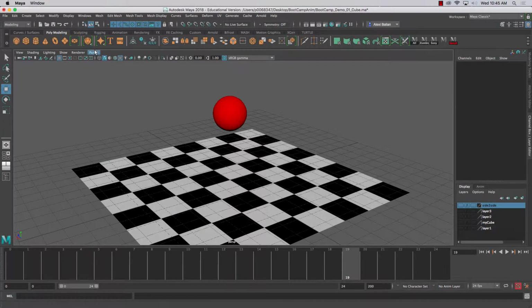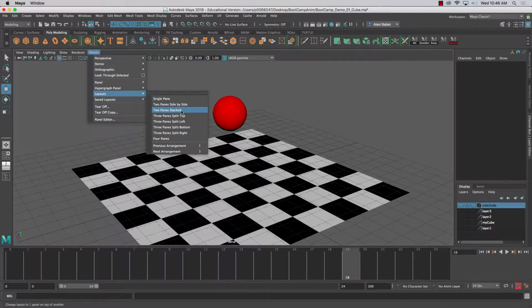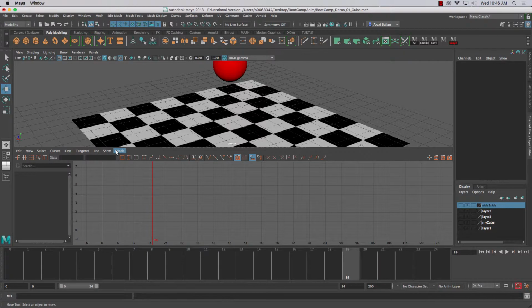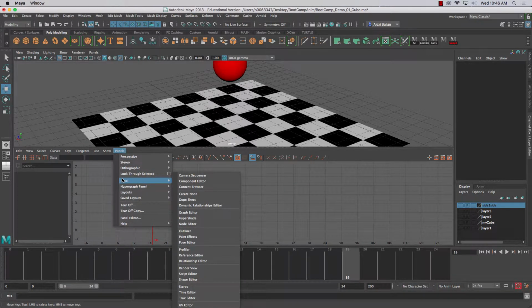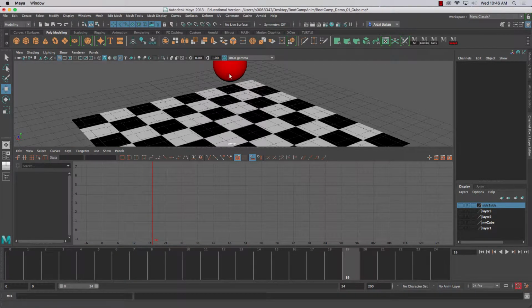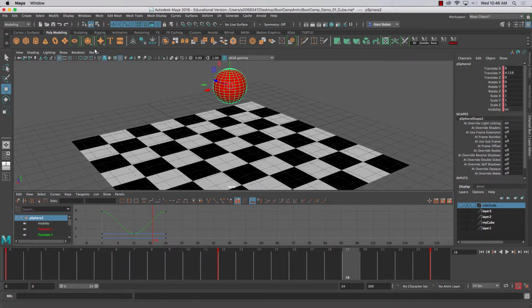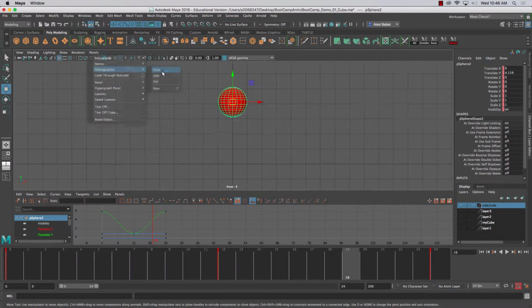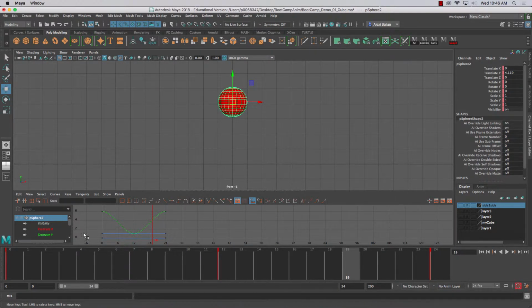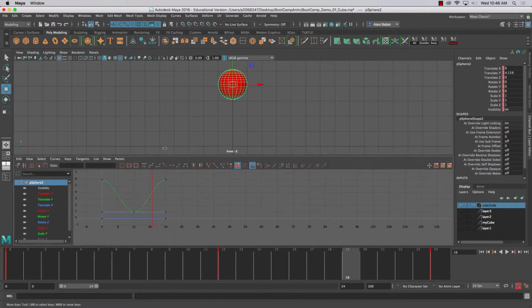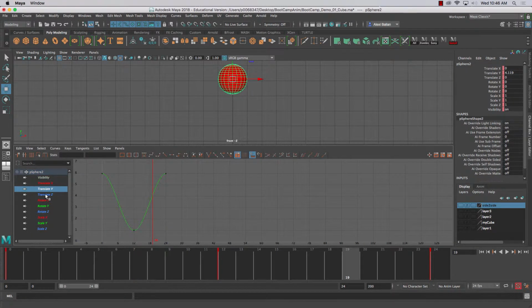Okay, so here we go. We want 2 panes here. Panel, layout, 2 panes stacked. Down here, I want you to go to panel, graph editor, which is what I have right now. For this activity, guys, you can, if you want, go to orthographic, just front view. There you go. This is the ground right there. Okay, that's my ground. And over here, just to show you, there's X, Y. There's no change. Same number, 0, 0.